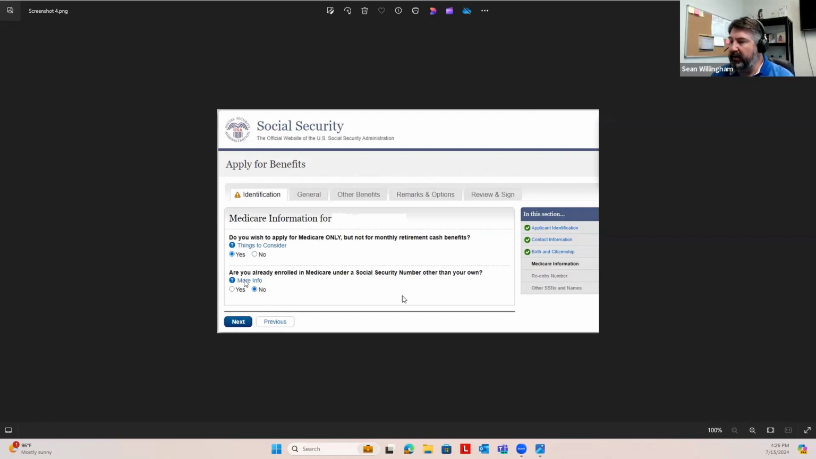And then, are you already enrolled in Medicare under a Social Security number other than your own? For the majority of people, the answer to that is no. Some of these things are for a unique situation. If you've already got Medicare under a Social Security number other than your own, you'd answer yes, and then you're just going to want to reach out to a licensed insurance agent in your state for more customized guidance. But like I said, the majority of people watching this video can answer that no. All right.